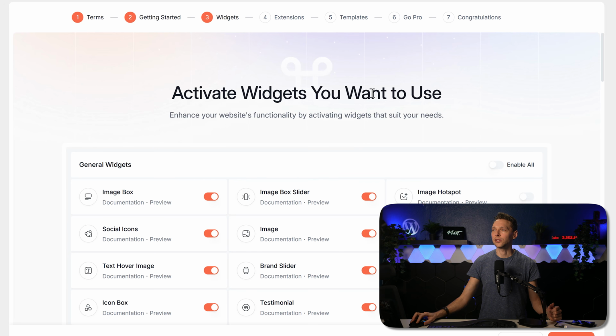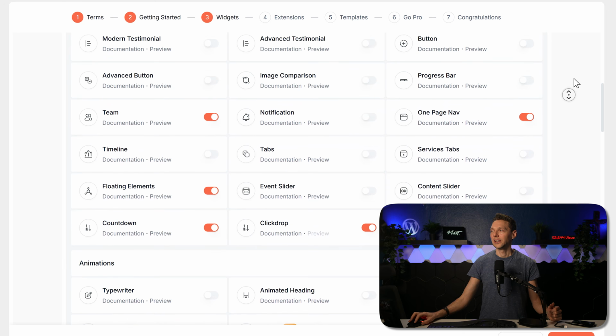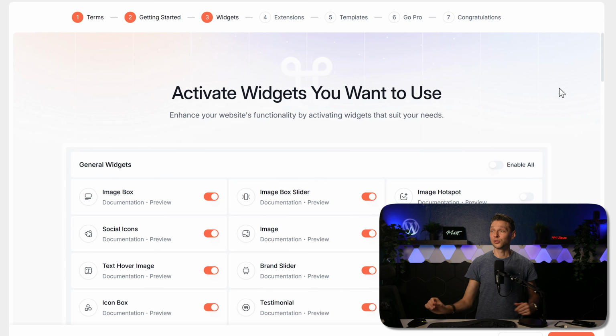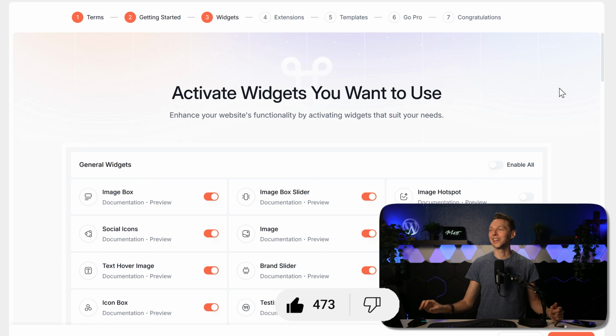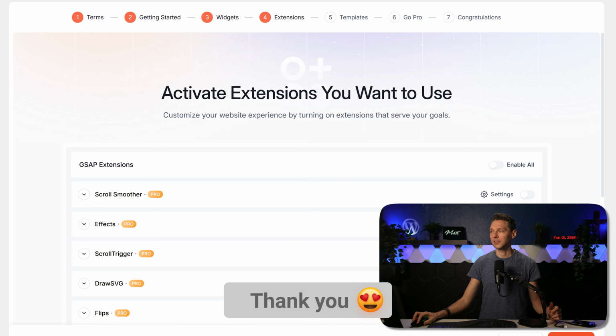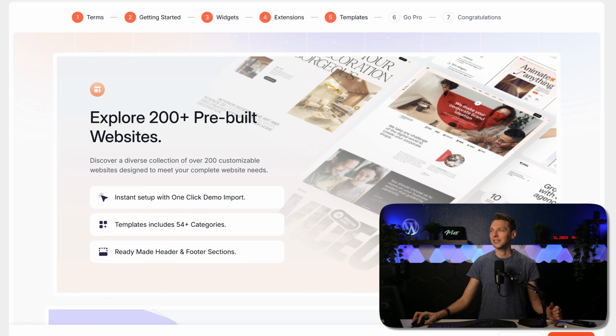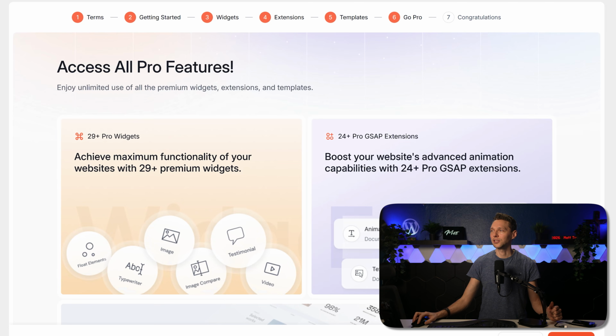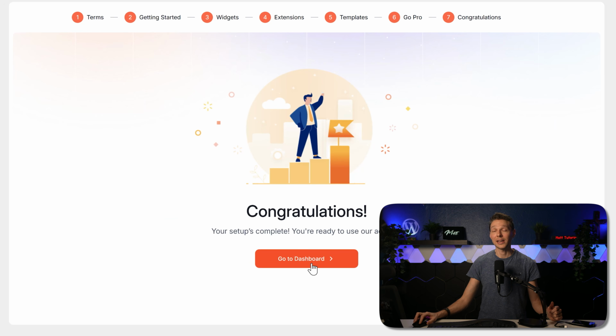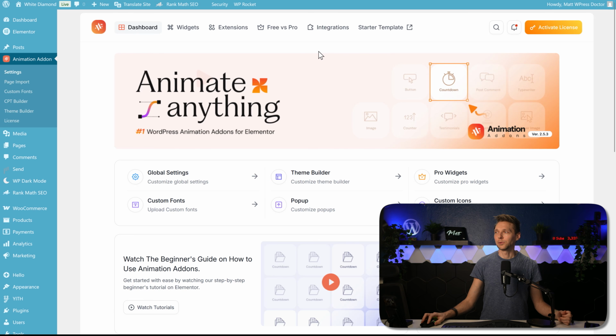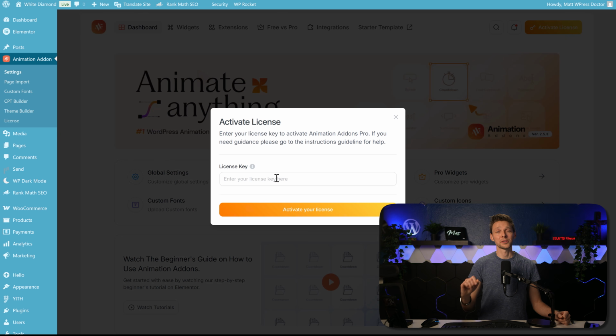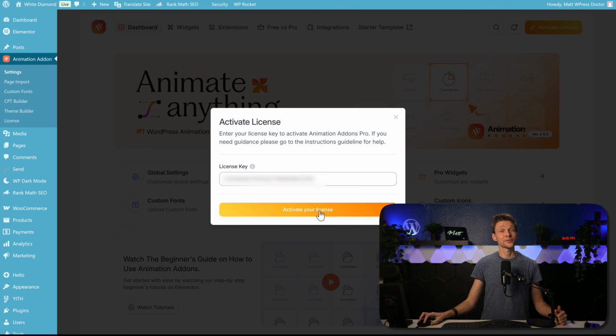And here we can activate all the widgets, extensions and all the templates that we can use. Now, I don't advise you to use every single widget and activate it right now because your builder will get a lot slower. Let's press on Continue. Also with this one, Continue, and then we press Continue, and we press Continue again, and we go to our dashboard. And then we press on this button, Activate License. Fill in the license you've just copied from the website, and press on Activate License.